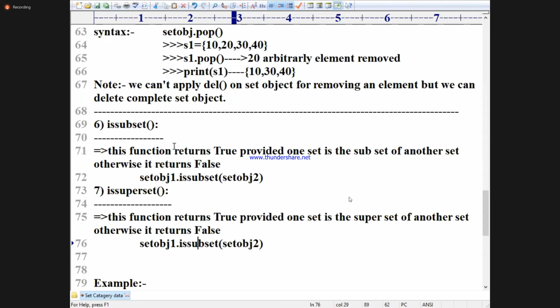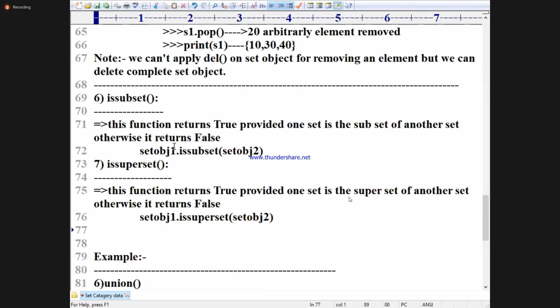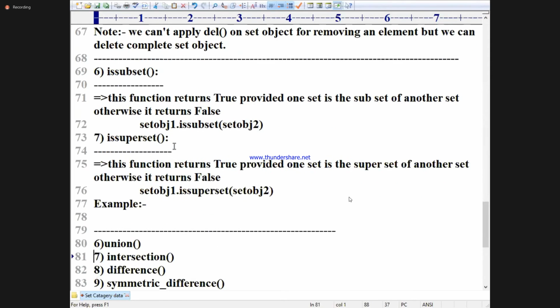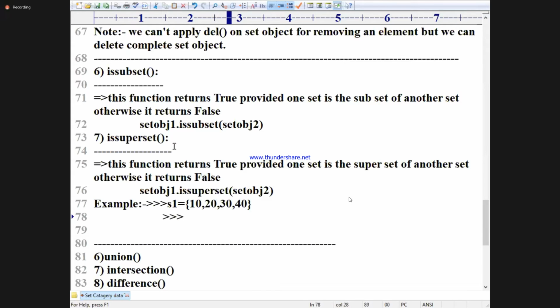Is a superset. Is a superset of this. Example I will take. So Monday, Tuesday, Wednesday, you understood all of them, right? Now I will take S1 is equal to some elements, I will take 10, 20, 30, 40. S2 is equal to, I'll say, 20, 10, 20, 10.